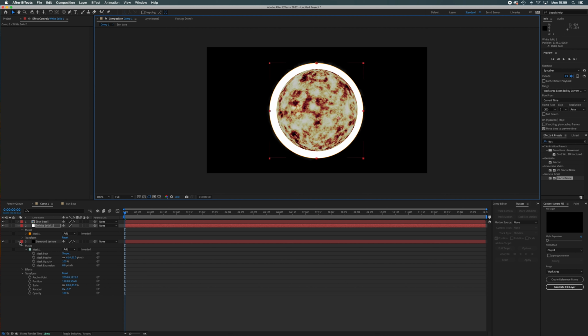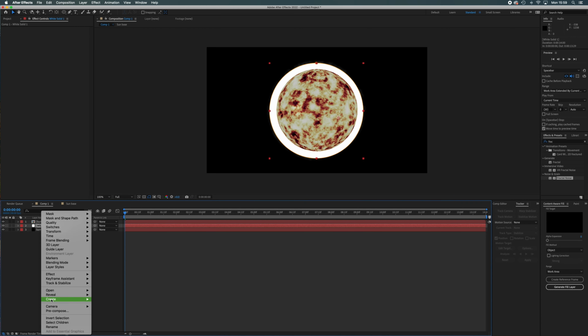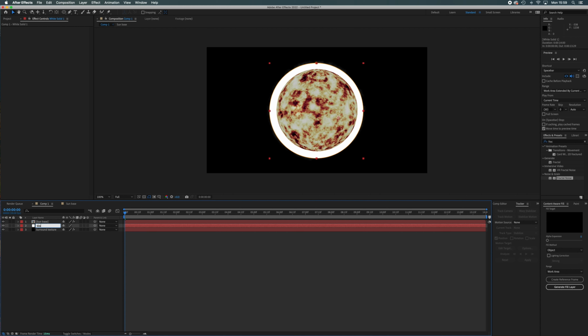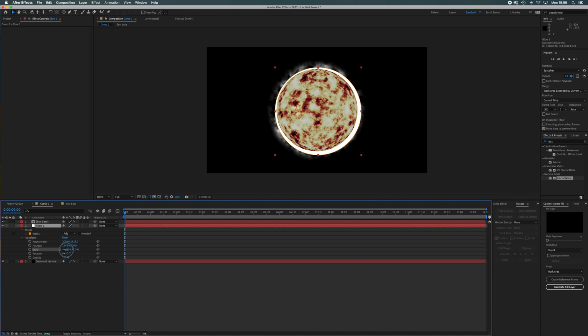Right, and I'm going to take my white solid and I'm going to right click on it and rename that glow 1. Okay, and I'm going to open that up and transform that to scale it down. And so as you scale it down, you can see the position isn't quite right. So I'm going to just move that again by highlighting position using my arrow keys and scale it down a little bit more. Get that just about peeking around behind. Okay, that'll do. Right.